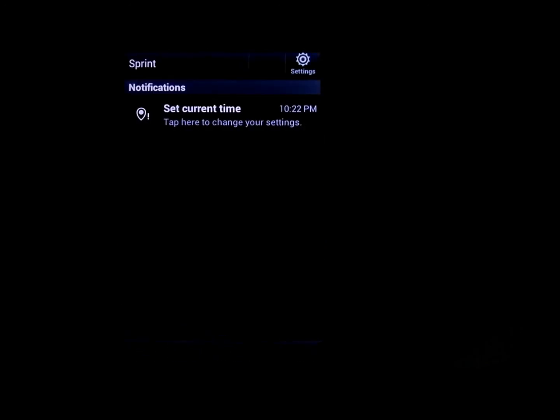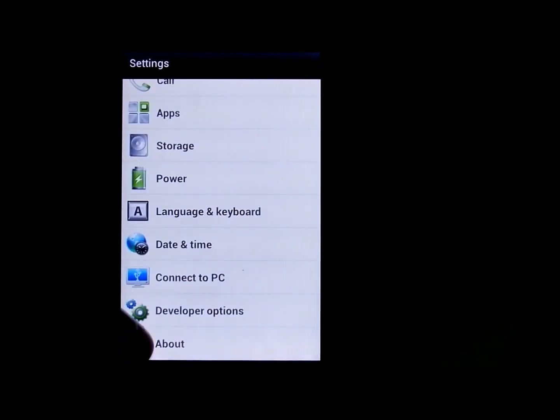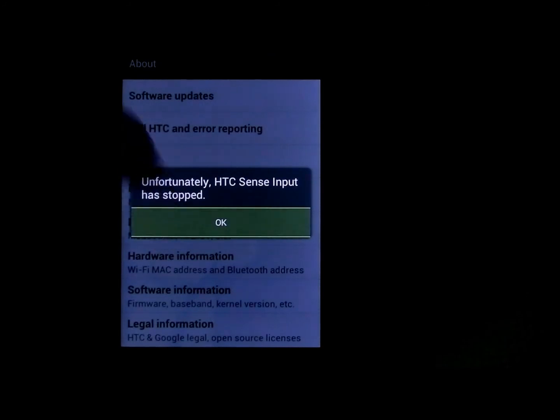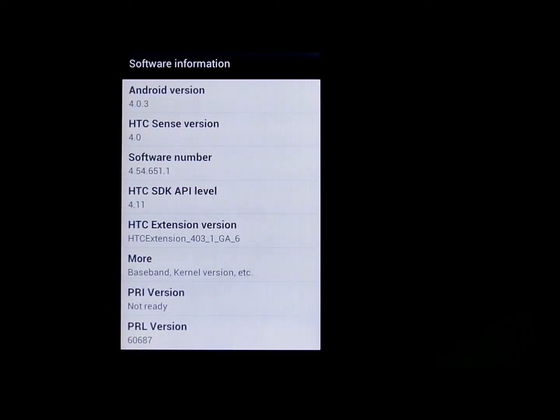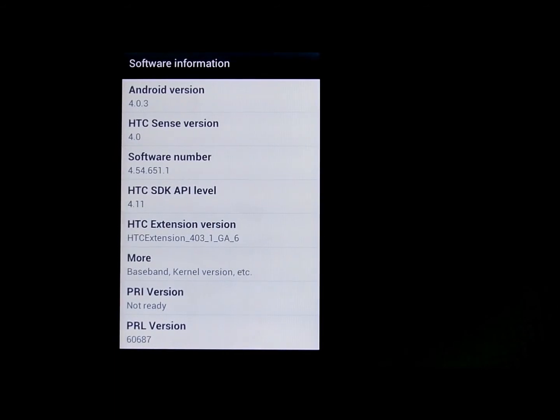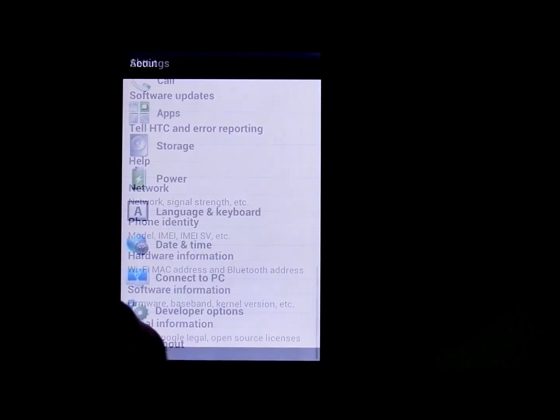I'll go ahead and show you the software version. You have to excuse me, I'm fighting a cold. Let's see, software information. You can see Android version 4.0.3, HTC Sense version 4.0, all that good stuff. Sense input has stopped working.